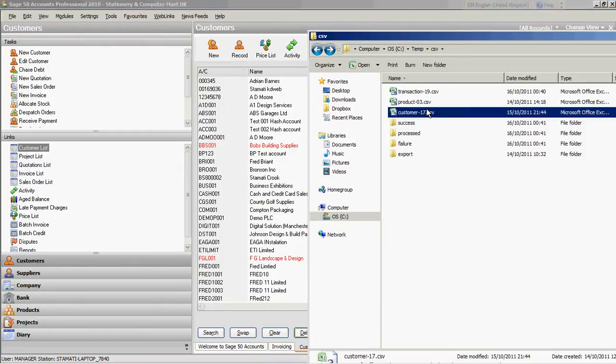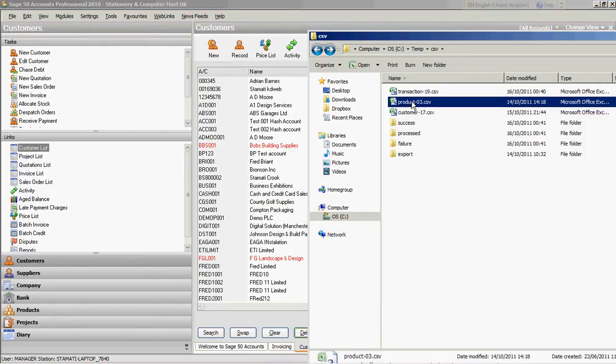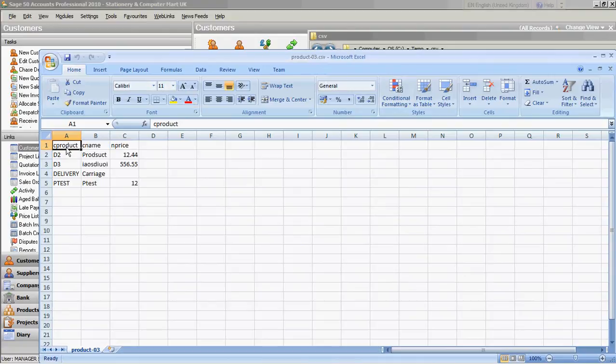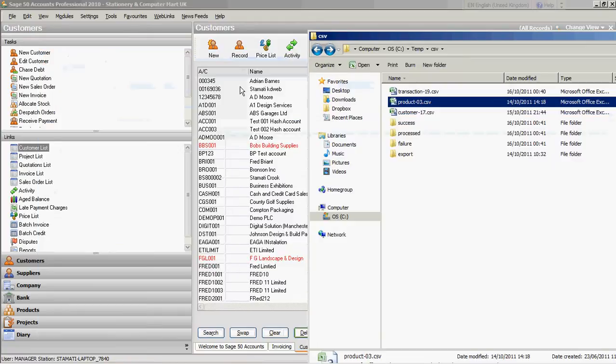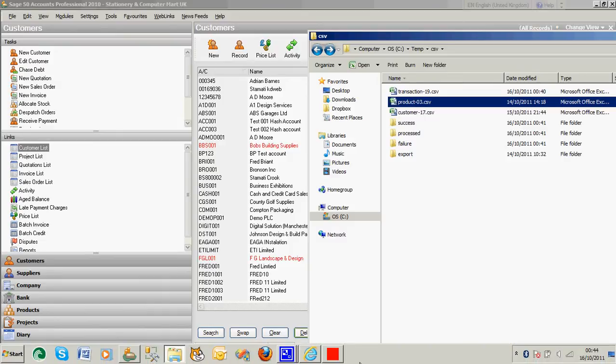We have some spreadsheet files. We've got 3 of them. We've got a product file where we're just defining how they work. The first line has the field names, and then we've just got some values for product to create the new products. We've got the same for customer and the same for transaction.